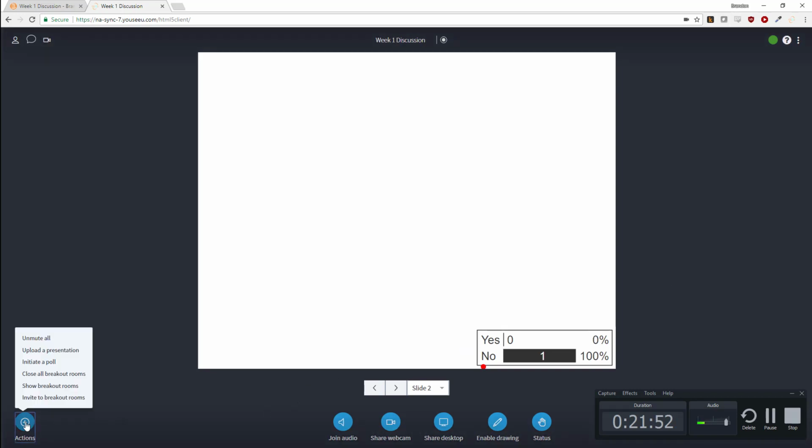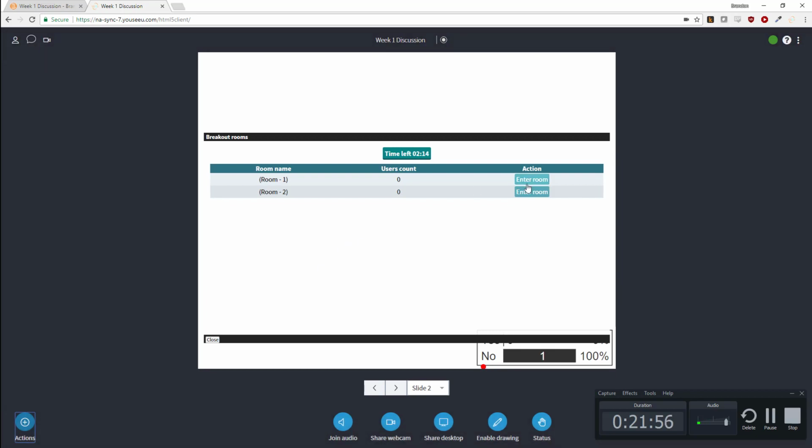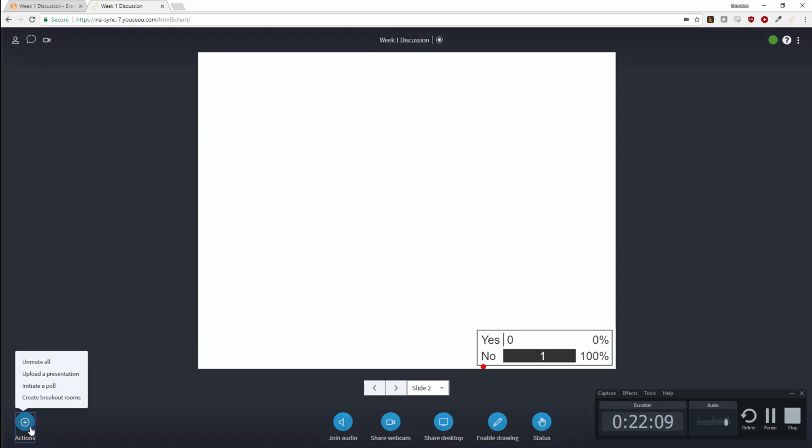If I go back to actions, I can say close breakout room, show them so I can look in and see who's in there and what they're doing. I can also close the breakout rooms to force everybody to come back into the main meeting area.